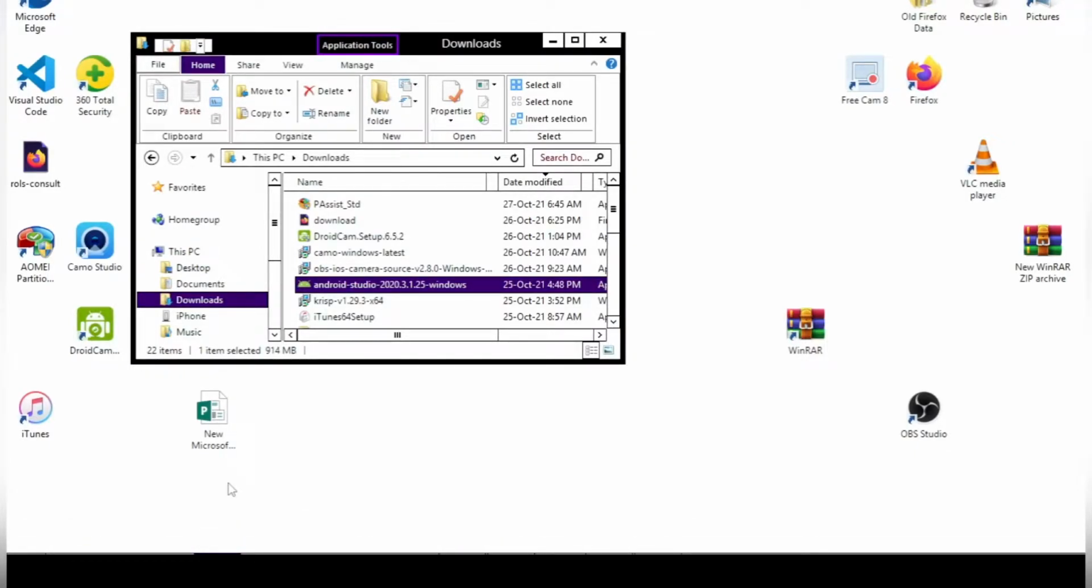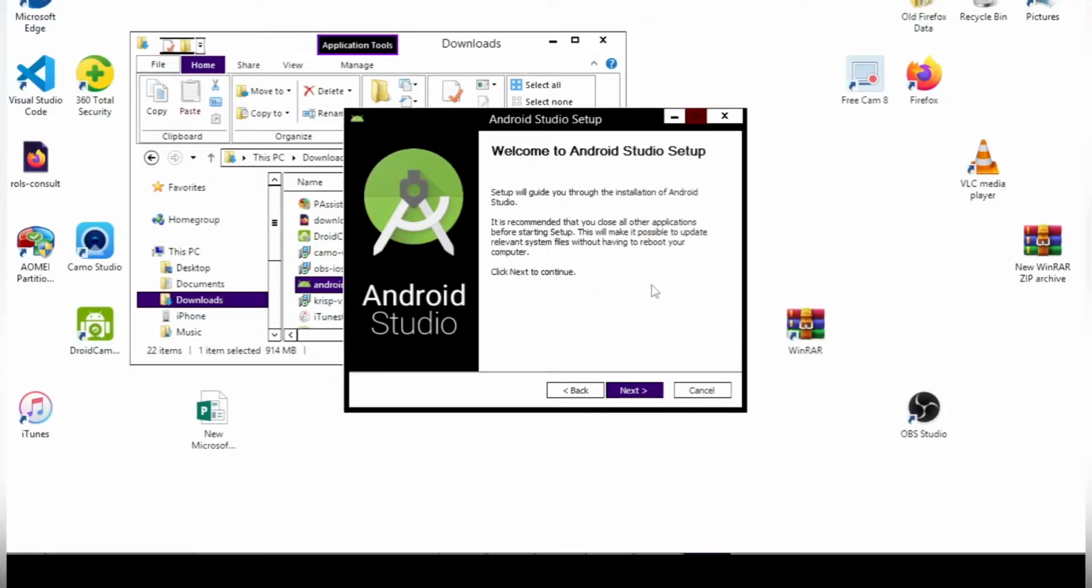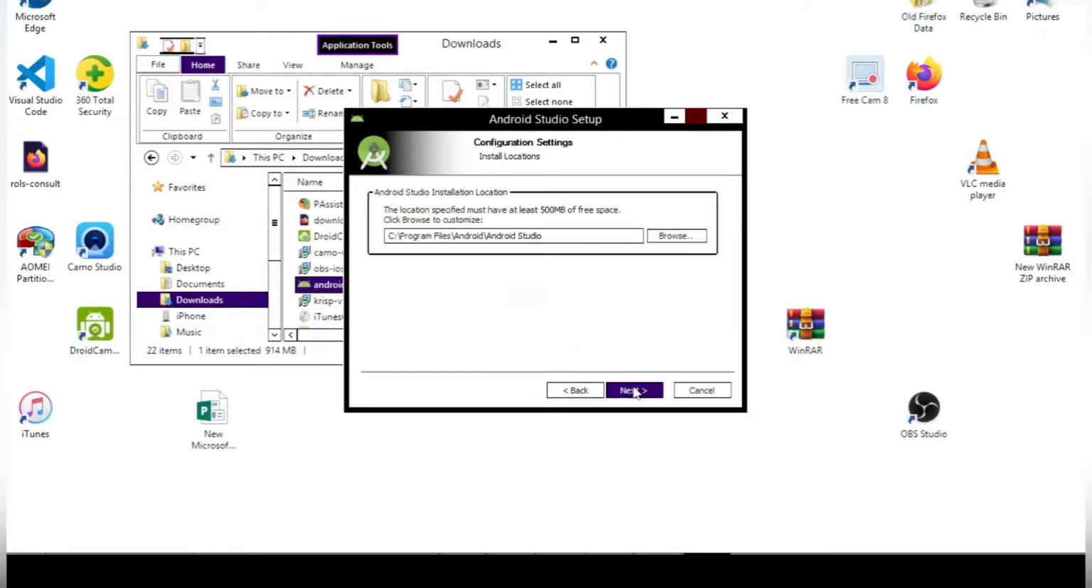It is loading, please. Let us wait for it. Okay, so there it comes. Welcome to the Android Studio setup. Click next to continue. Then you have to ensure that you check Android Virtual Device. Check it, and Android Studio as well. Then you click on next.